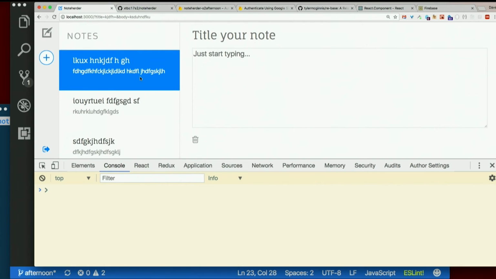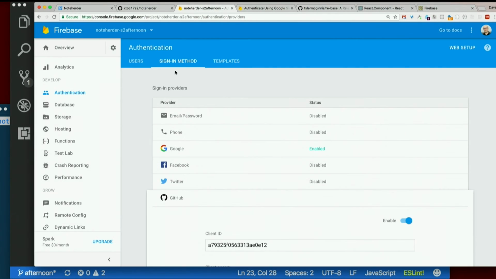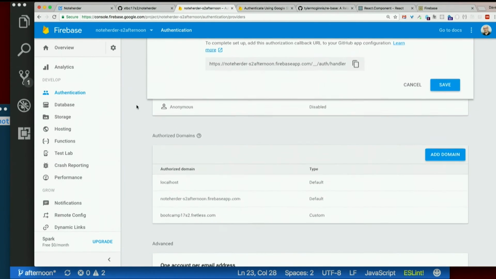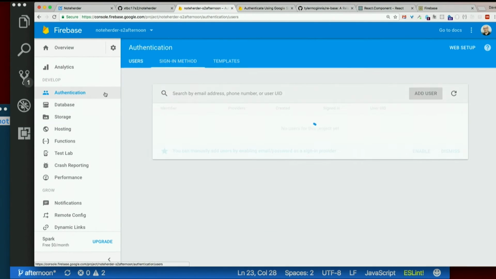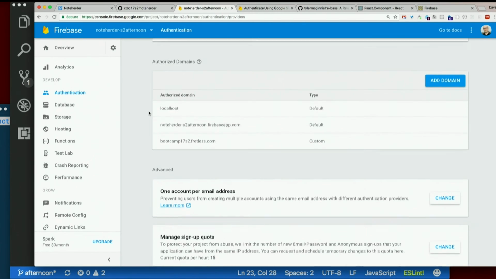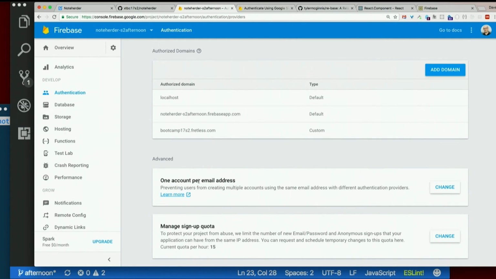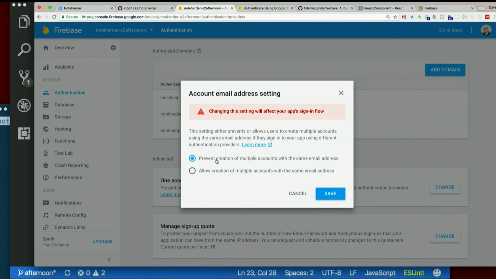And I already fixed this because I was accidentally working on the afternoon Firebase this morning until I noticed, but I didn't undo this fix. So on that same page, authentication, sign-in method, at the bottom, there's this one account per email address, which prevents users from creating multiple accounts using the same email address with different authentication providers. So it stops you from creating both a GitHub account and a Google account with the same email address. So you want to change that to allow creation of multiple accounts with the same email address.